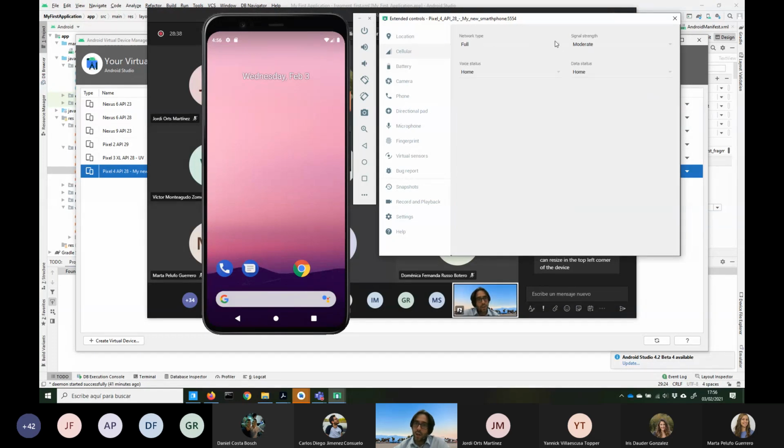I can also emulate the configuration of the network. The network type, GSM, UMTS, and so on. The signal strength, even, from poor to good. The voice status, if we can make a phone call or not: home, roaming, searching, emergency calls only, and so on. And the availability of data connection, the same.